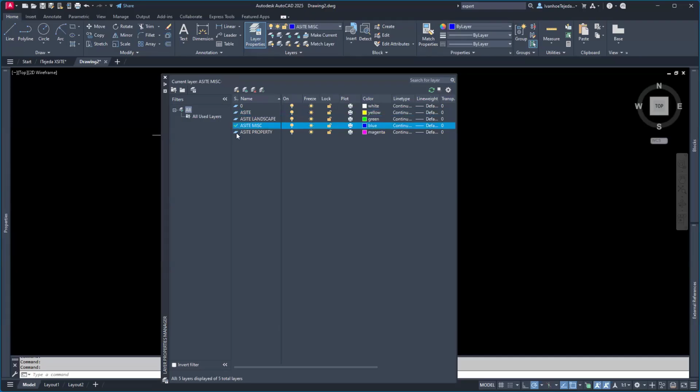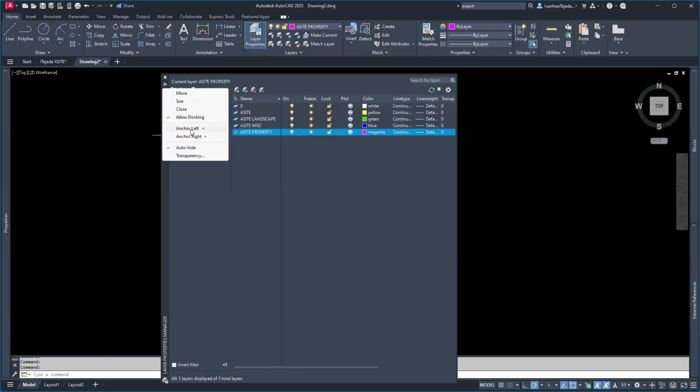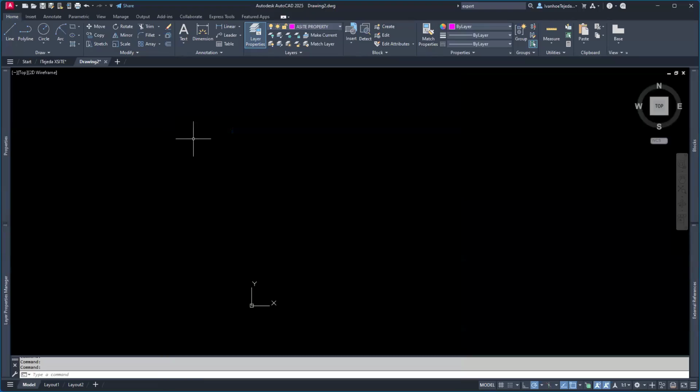Another way to make a layer current, and let me just take this first and dock it. I'm anchoring it over here to the left. Okay. Another way to make a layer current is to come into the layers panel and then go to the drop down, and you can see the layers are here, and all I have to do is click on this one called XSITE, and that becomes the current layer.